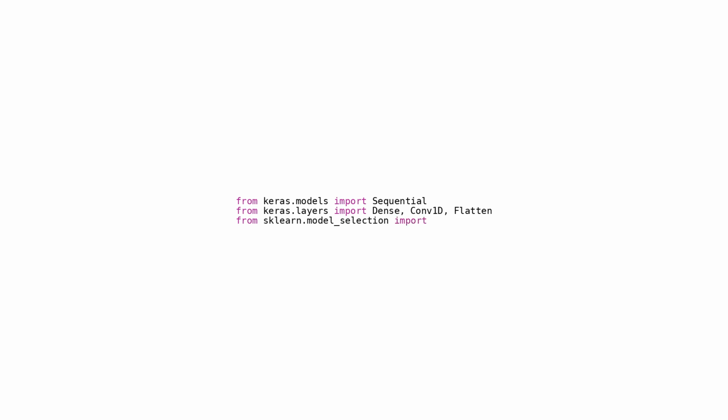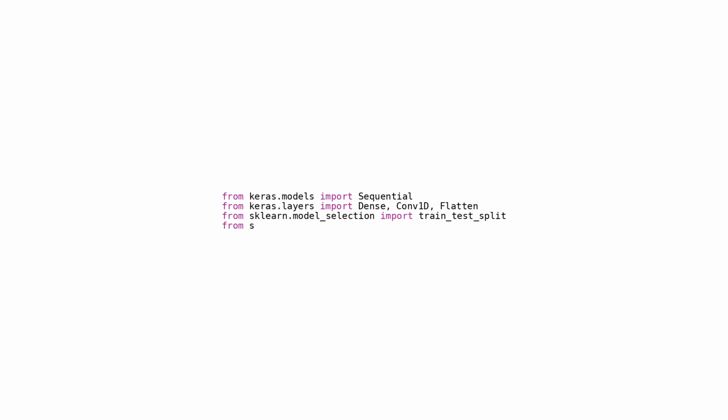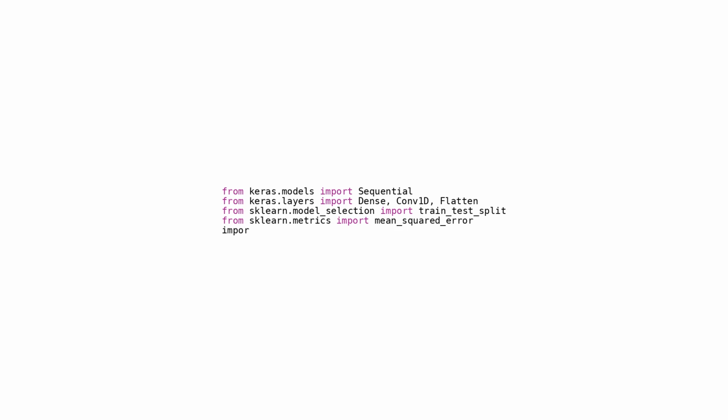The mean_squared_error function from sklearn metrics calculates the mean squared error between the actual and predicted values. Matplotlib pyplot is used for plotting graphs to visualize model performance. These libraries enable efficient construction, training, and evaluation of neural network models, facilitating working with intricate data and making predictions in diverse machine learning tasks.